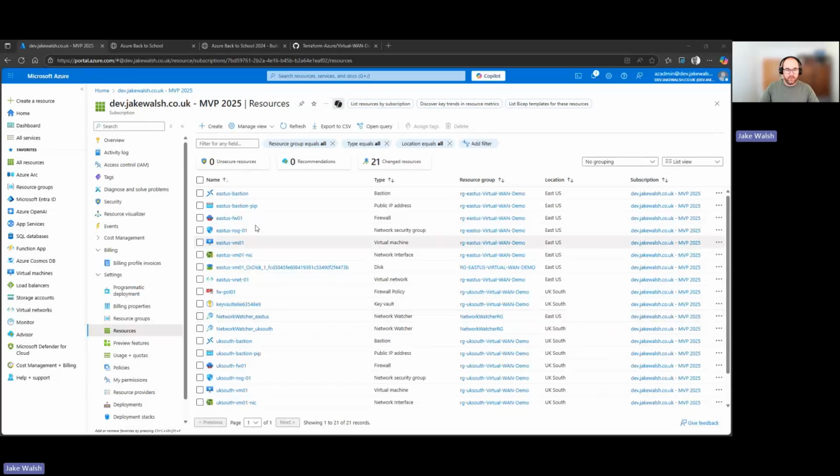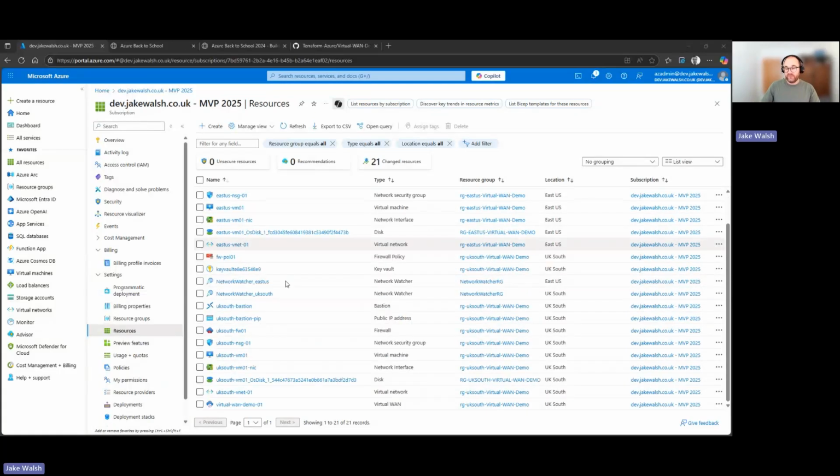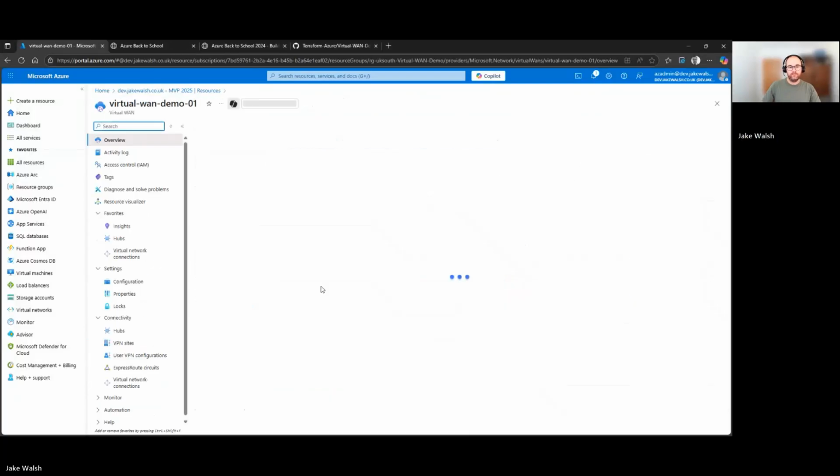So I'm not going to go through all of these. I'm sure you know what a virtual machine is. I'm sure most of us have seen an NSG or a network interface. I won't be going through all of that. But what I do want to go through is the particular Virtual WAN deployment as well. So let's go into that.